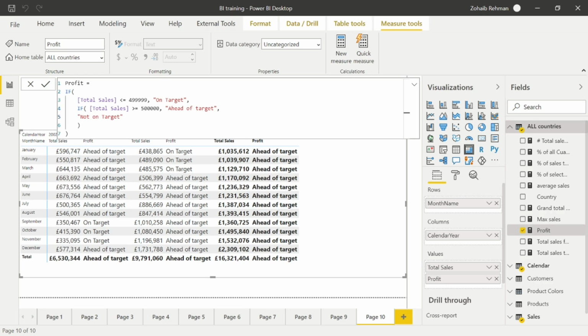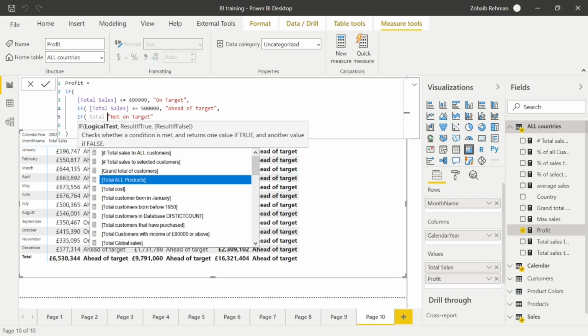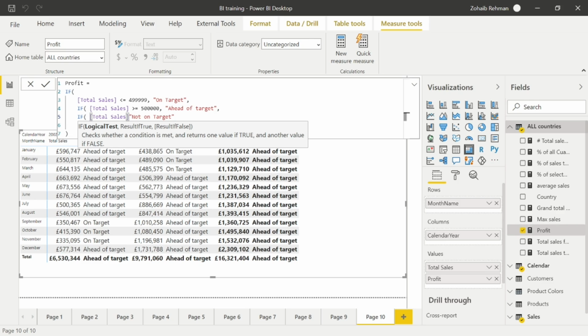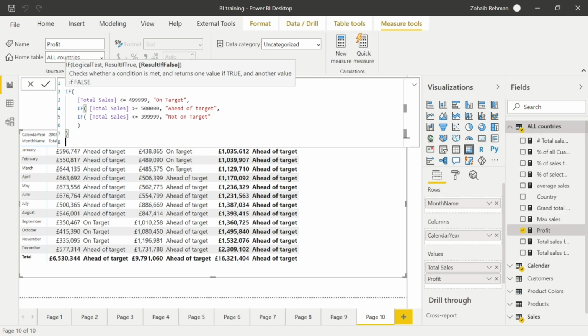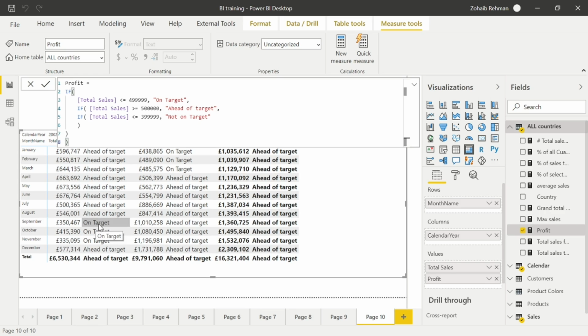We may as well, as we are doing it. So if I put another if statement here, and I say, okay, if total sales is less than or equal to, let's just say, 399,999, then I want to put not on target, right? So if I do that now, it still won't work. As you can see, it's still saying on target.